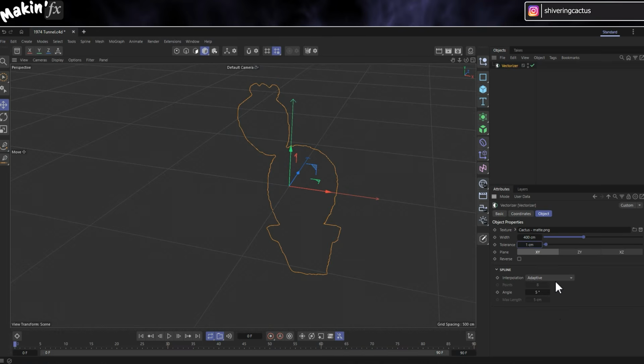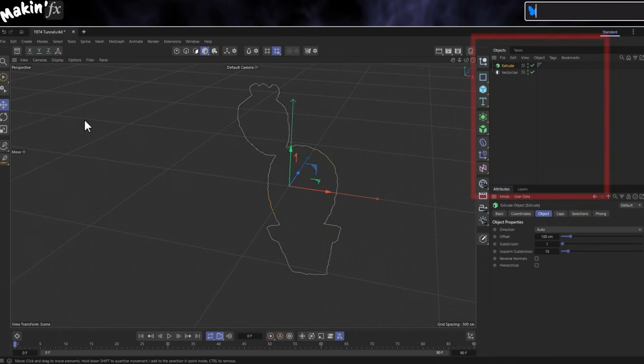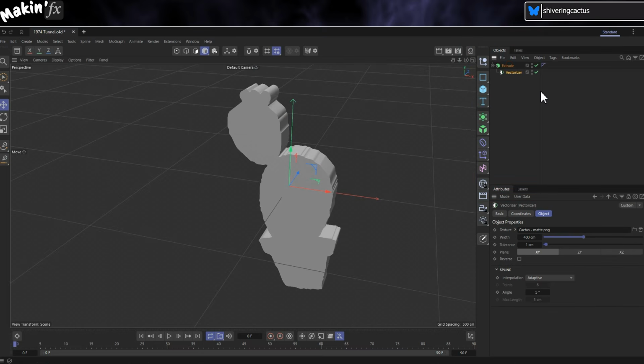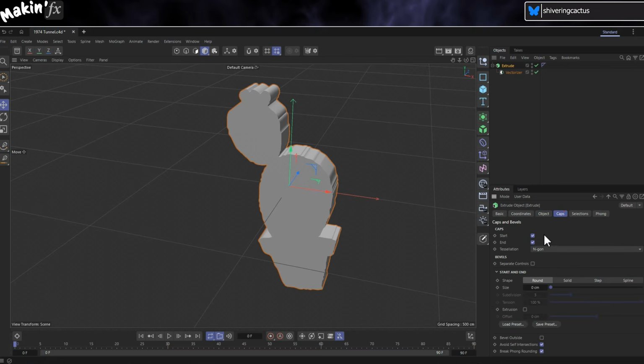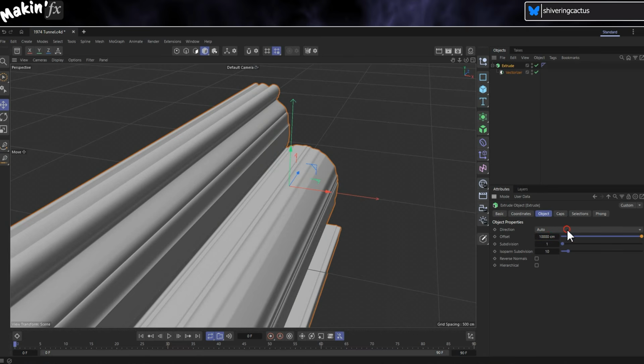To extrude this spline into a solid tunnel, go back to Create, Generator, and this time choose Extrude. From this panel, drag your Vectorizer to be inside the extrude, then select the extrude object. In the Object Properties panel, switch to Caps, and uncheck Start and End. This is assuming you want to fly down the shape and not just make a 3D line. Back on the Object tab, set the offset to 10,000 and the direction to Z.